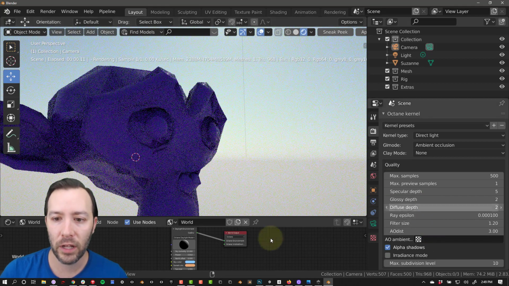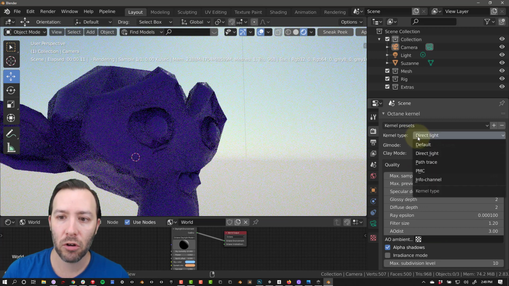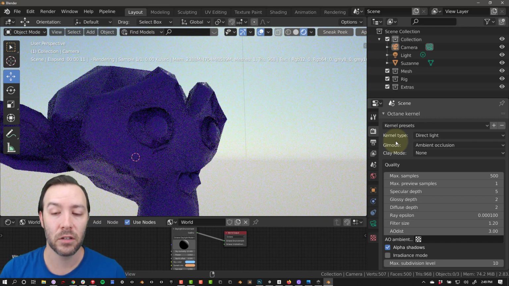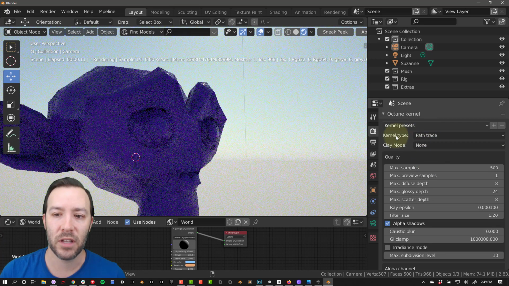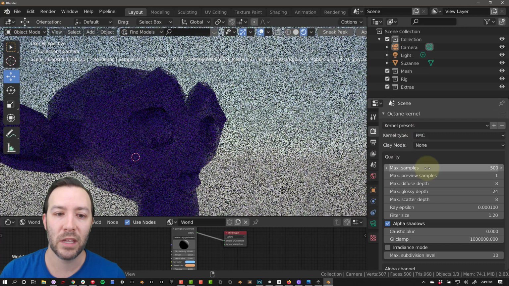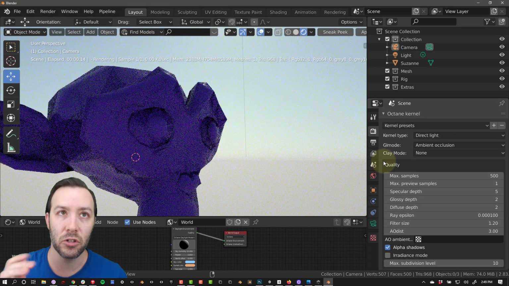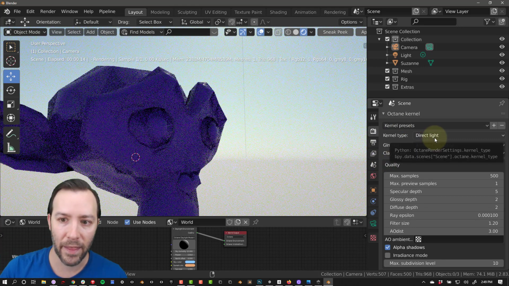Okay, so again, I'm not going to go through all these settings, but I do think this one is important. The kernel type, you have different types. The default goes to direct light. Direct light is the fastest, but it's not as accurate. I use it for basically everything, but if you go online, everyone says to use path trace or PMC. They're a lot more physically accurate and a lot slower. At least do that when you're ready to render. But yeah, that's enough about that.